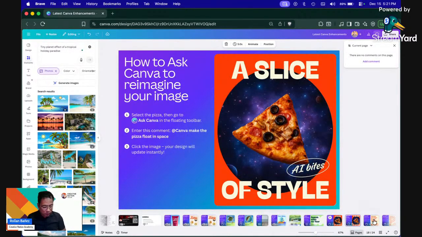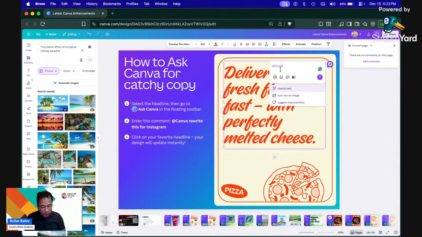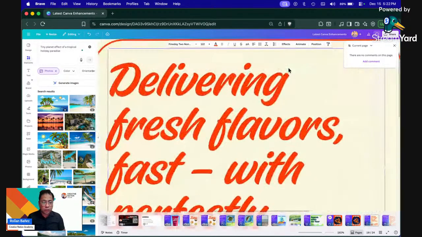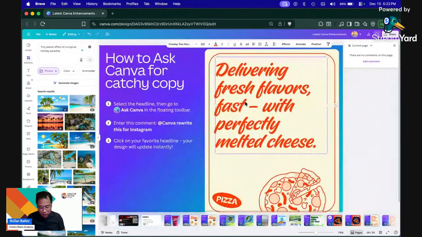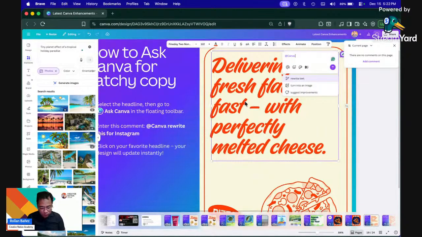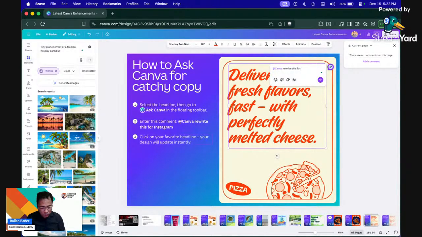Okay, let's go here, and now you can ask Canva to create a catchy copy based on the instructions that I've given to you kanina. As you would see here, let's click on this and let's click Ask Canva. And as you would see here, you can just easily chat with Canva here. I'm just going to type in the prompt, which is at Canva, rewrite this post. I think this one. Rewrite this for Instagram.